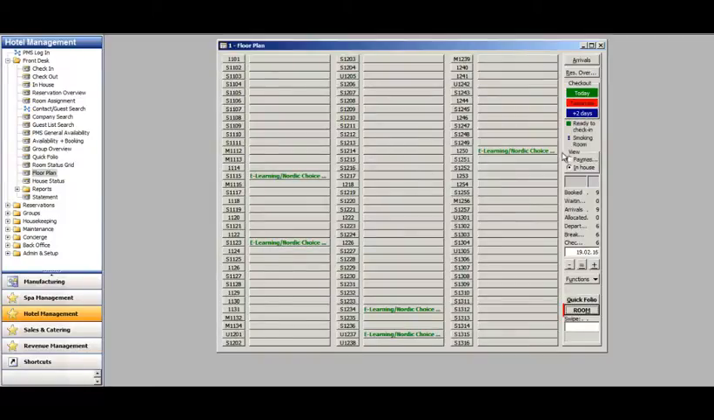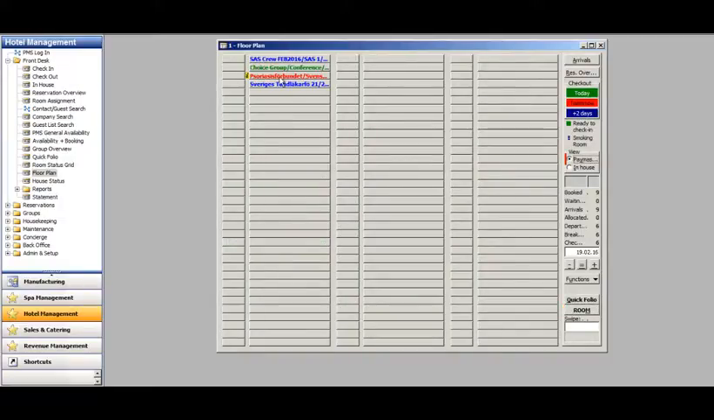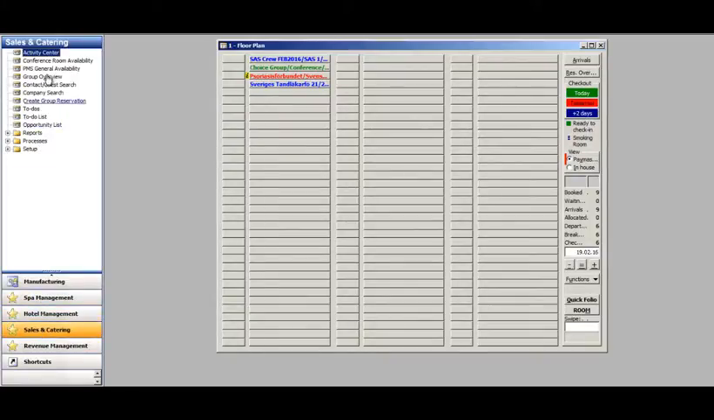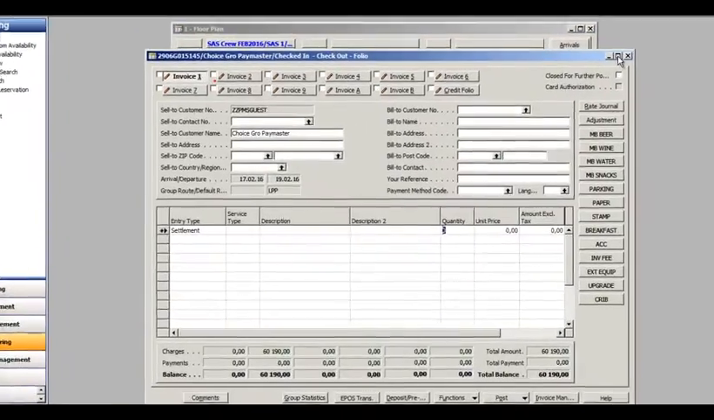Then we can see a green group that is checking out today. We can also choose to navigate through Sales and Catering to open Group Overview. We now navigate via Floor Plan, where we see the green group reservation. When we have marked Paymaster, we can press the green group reservation.